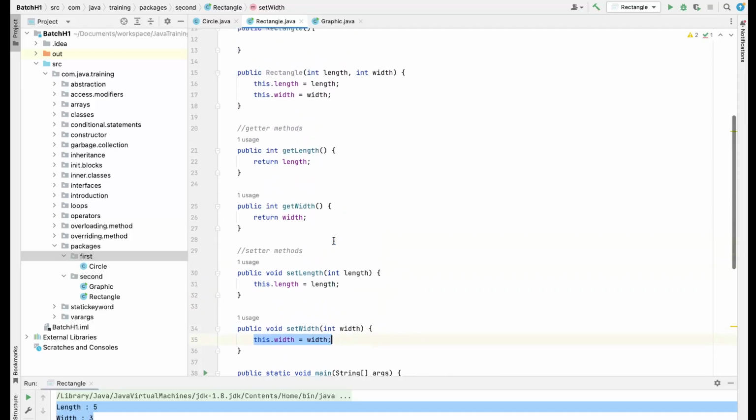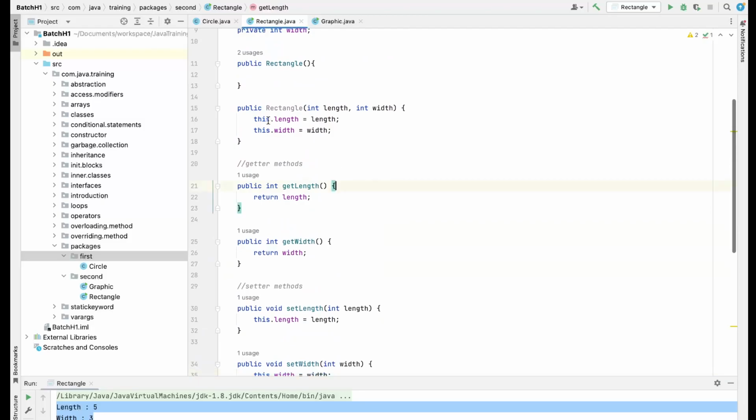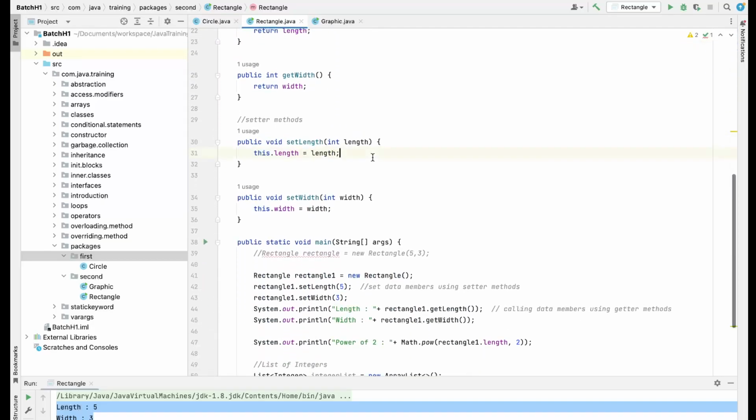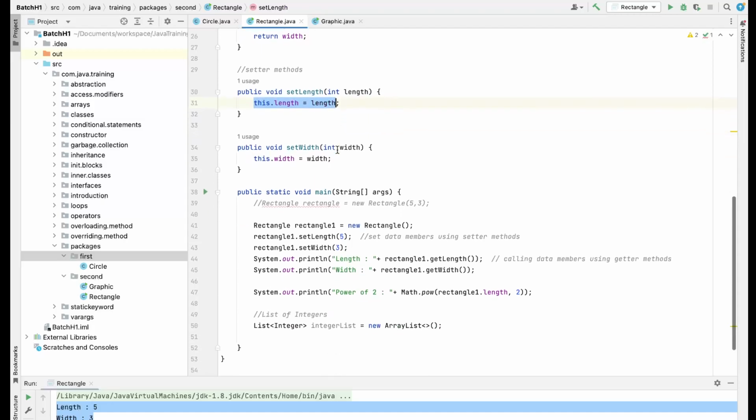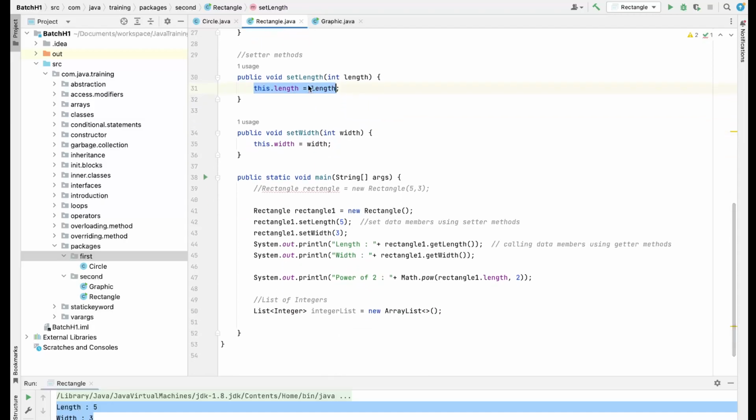the width. See, even in the constructor we are doing these two statements at line number 16 and 17, right? This is basically initializing length and initializing width. So I am doing the same thing but using a method, and this method is called a setter method. In Java terms, it is called a setter method. See, I'm doing this dot length, and the method name is set length. So this is the convention.